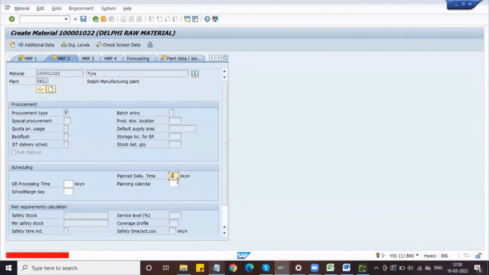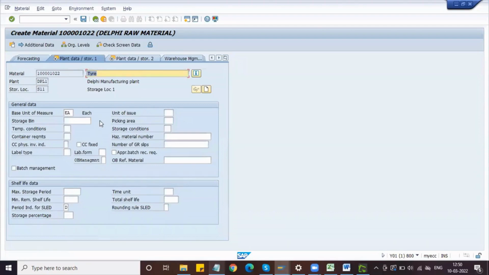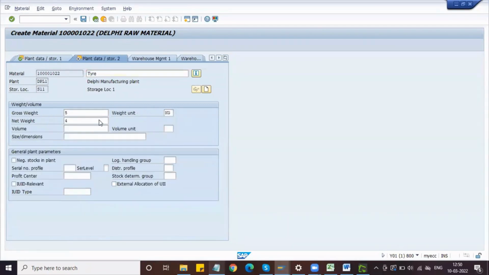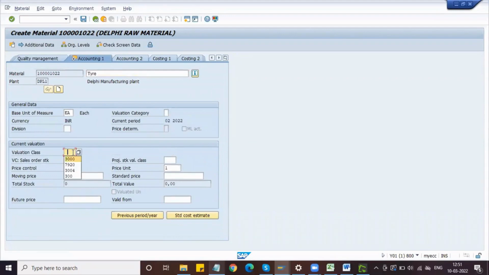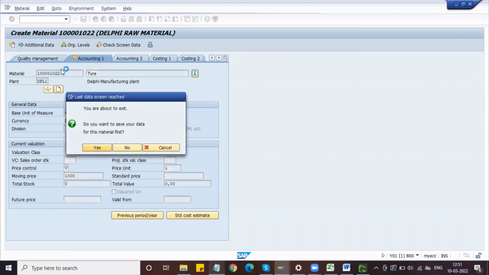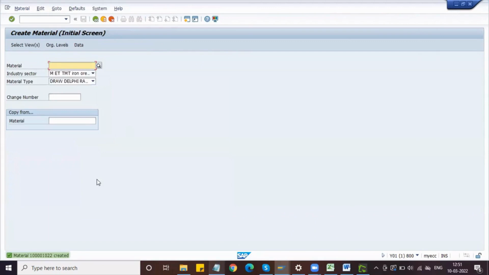So it is required. Let's maintain any 1 day, 1 or 2 days. Maintaining 1 day. Accounting view. Maintain the valuation class and price. Okay, let's assume it's 100 rupees. Price type cost. Let's assume it is 1,000 rupees cost. Okay. Enter. So the material was created.